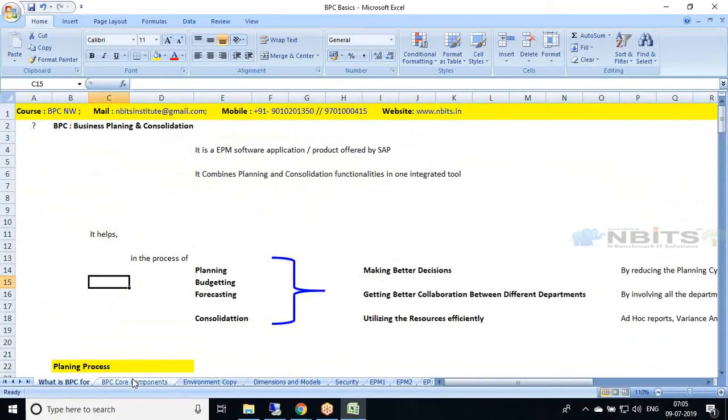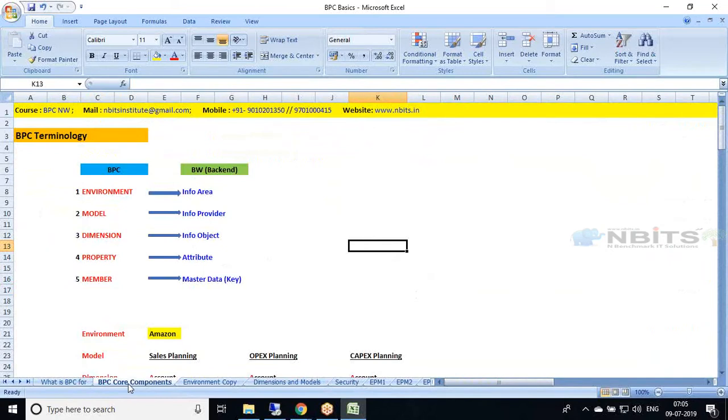If you are talking about a BPC project implementation, the phases will be: first we'll be doing requirement gathering. So first we'll be having workshops with the business, and in the workshops we'll be gathering all the requirements from the business, like how exactly they are doing planning, and what are all the things they are considering. Then we'll be preparing a business blueprint. The first step is requirement gathering, and in the second step we'll be preparing the business blueprint.